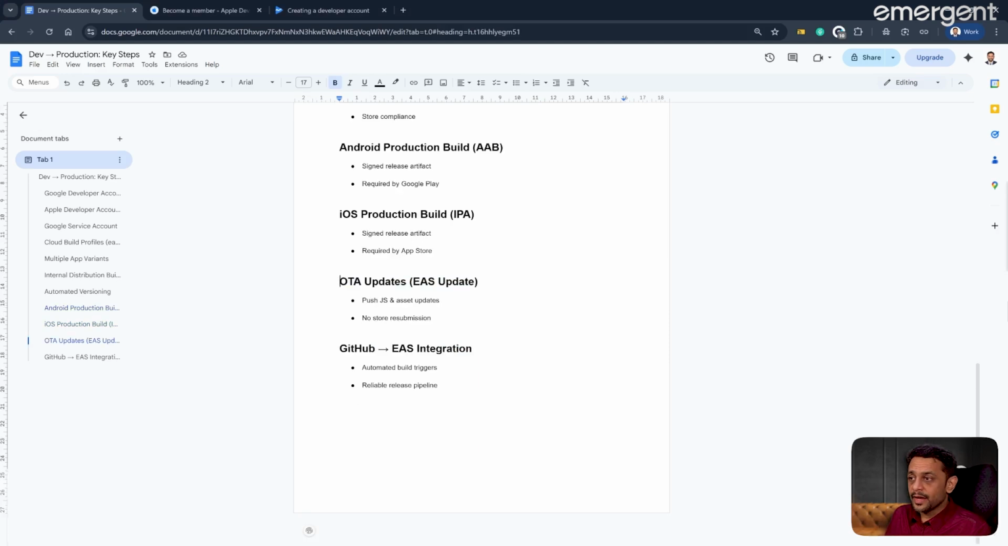The next step is OTA updates, EAS Update. Small fixes shouldn't require a full App Store review every time. OTA updates let you push safe changes instantly without store rules. OTA stands for over the air. So you are basically updating over the air without having to go through the review process of the stores.